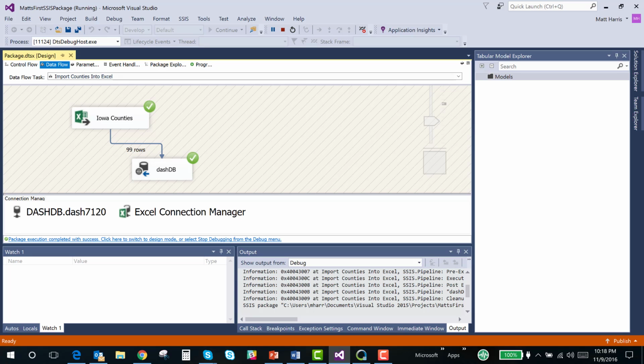So just a very simple example, and the purpose of this is to demonstrate that you can leverage existing skills that you already have in your organizations around ETL and leverage dashDB without really any kind of a learning curve at all.